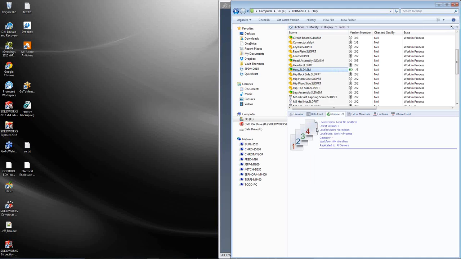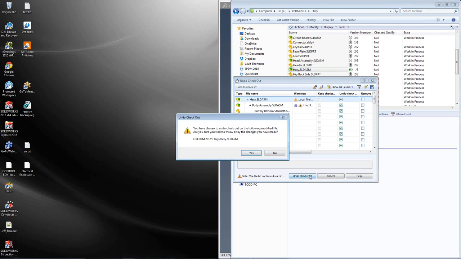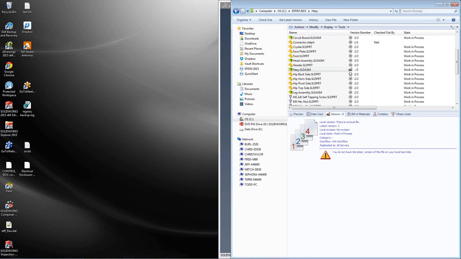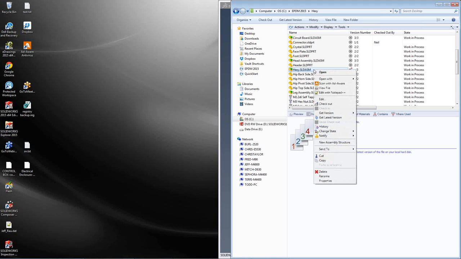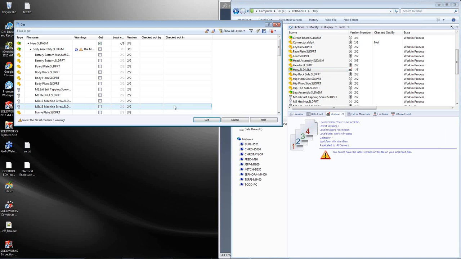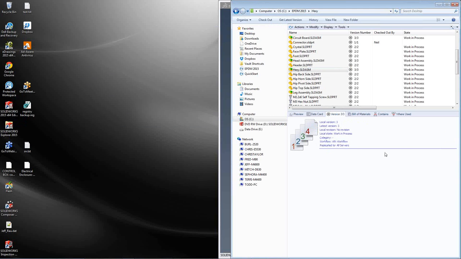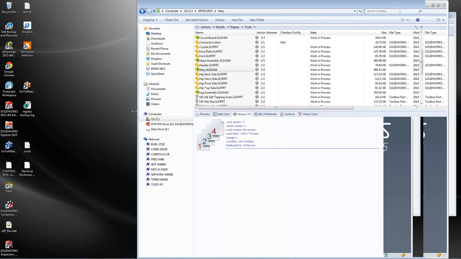So when I do my undo checkout here to get rid of my changes, you'll see this icon updating as well. So there's a whole new set of redesigned icons in EPDM 2015 to make it really clear what's going on with your files. So it makes it easier for you to get that information.